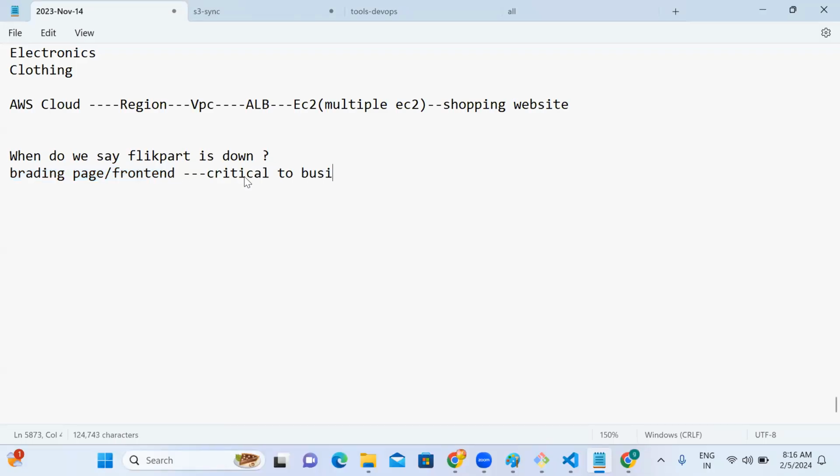Critical to business. Now there is one function, right? I showed you one function. What is that? Help center. This is called a path, or API, or route. You can call it an API also. You will get to know what API means. Is this critical or not critical?